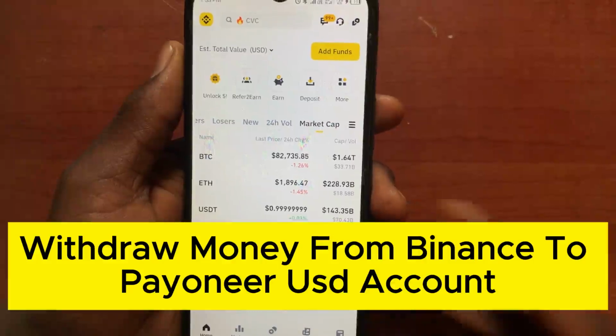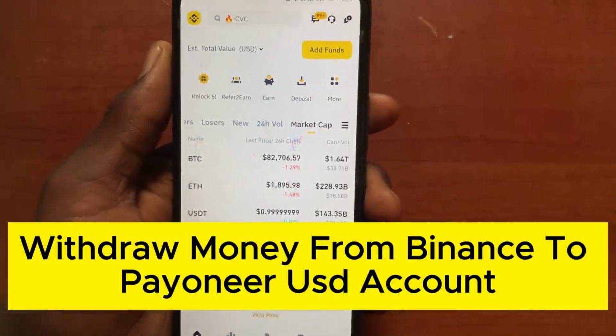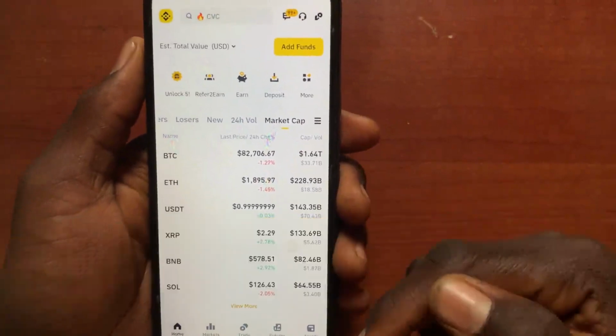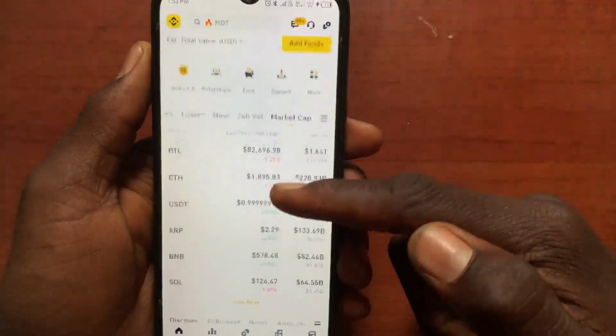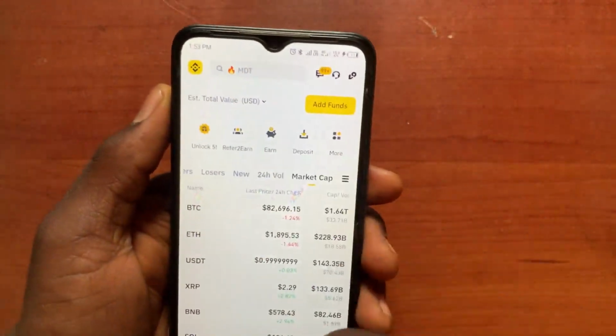How to withdraw money from Binance to Payoneer USD account. So the steps are so simple to follow. Now after you open up your Binance app like this, tap on this search. After you tap on this search, go and search for withdraw.